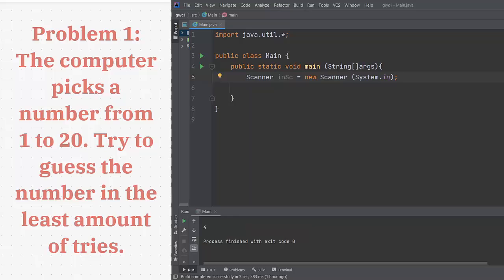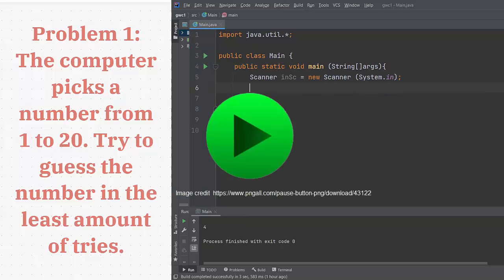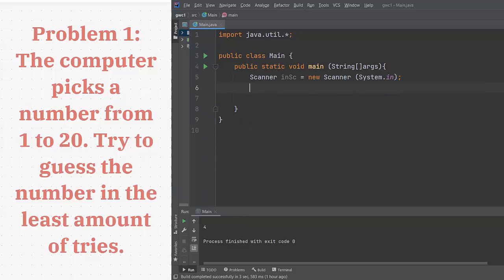And before we get started, since the computer needs to pick a random number, we need to create that. So you can pause the video here to try it if you'd like. Okay, so for the random number, first we need to initialize it. So we're going to do int random, let's call it that. You can call it whatever you want. And we're going to initialize it to a value of 0, just so it's simpler or more organized, I guess.